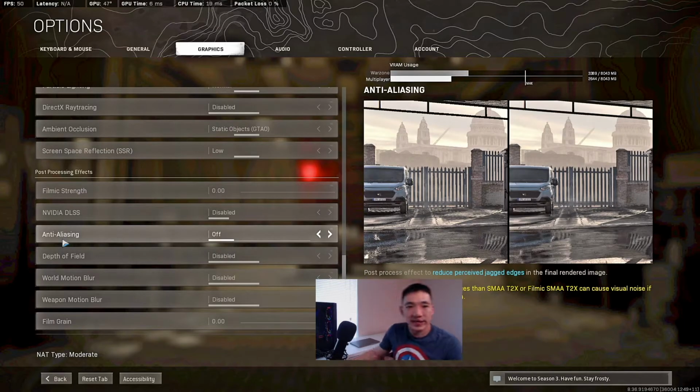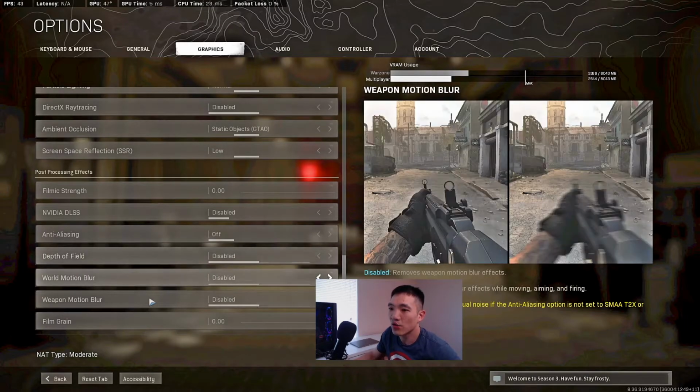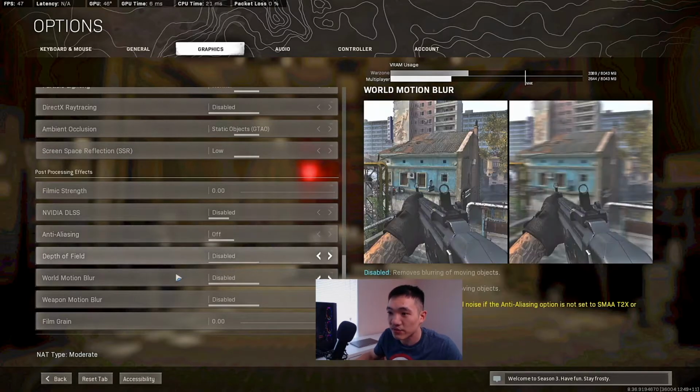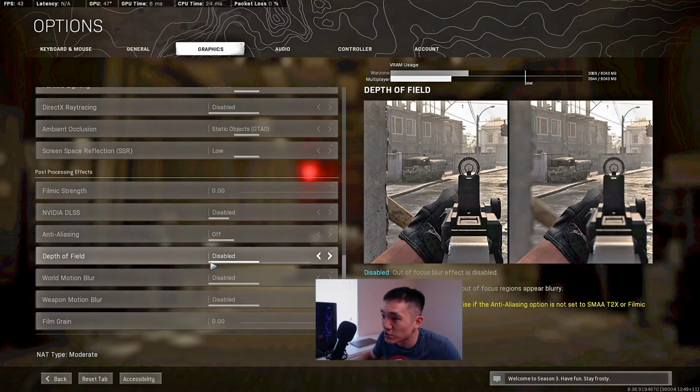Next is anti-aliasing. I have this off. Depth of field, I have this disabled, as you can see. I don't like things being blurry. I want to be able to see everything clearly. I know it's not realistic, but this is a video game. So if there's an option to make it unrealistic to give me an advantage of being able to see things more clearly, I'm definitely going to make sure I have that enabled. That's why I have this option disabled.